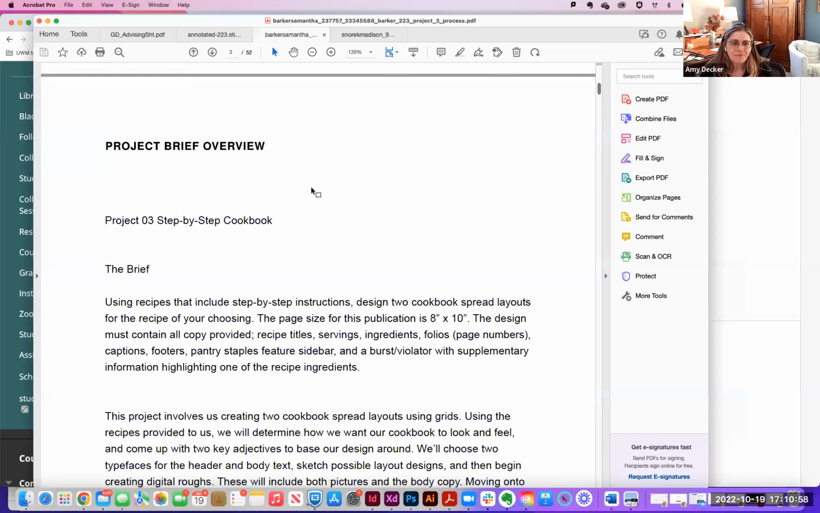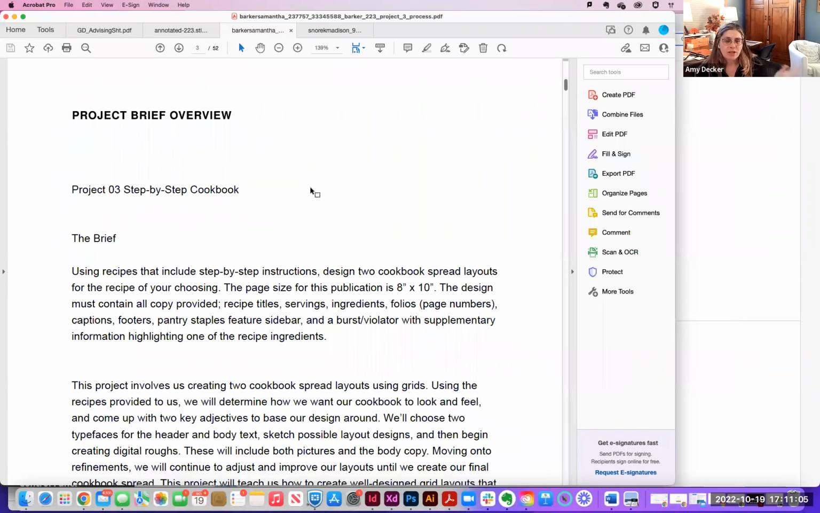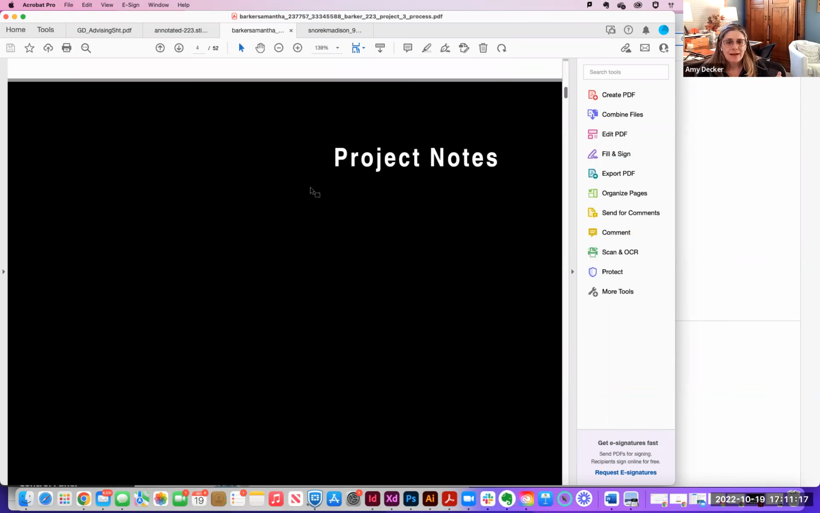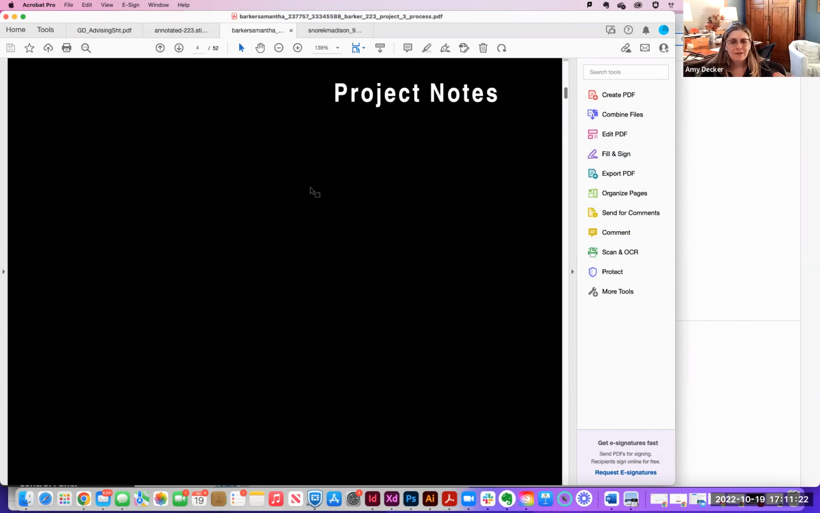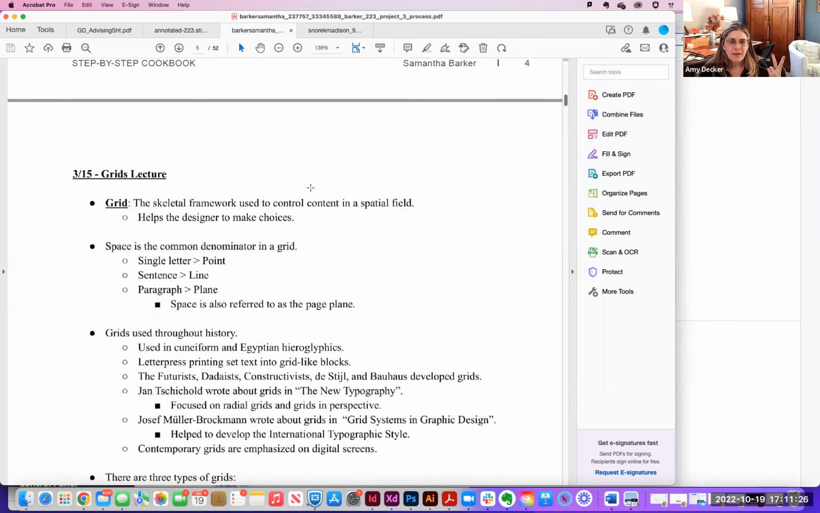Okay, so for homework this week, we're going to be working on project 3, and I'm going to show you some examples. In class we've looked at our recipes. We've all been assigned a number for our recipes. We have gone ahead and made a word list of 10 words, adjectives, based on what kind of cookbook we want our design to be. And so we've now narrowed that down to 2.